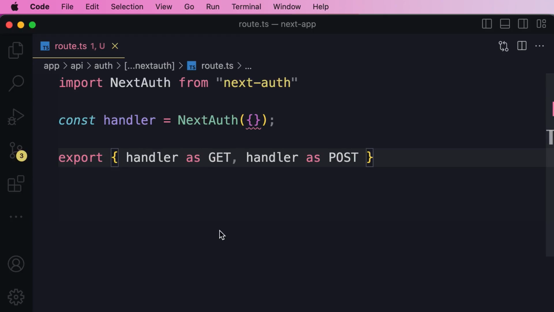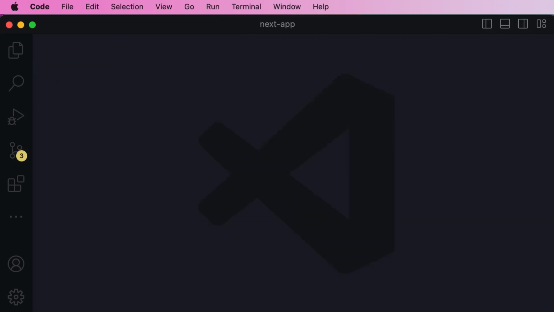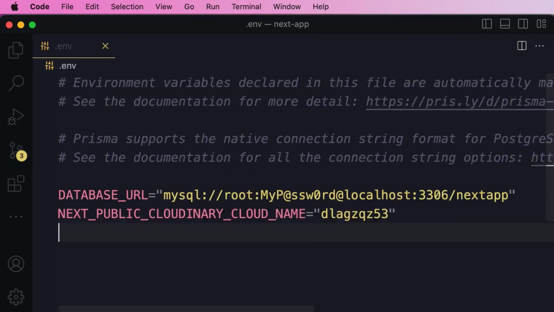So essentially what we're doing here is that we are letting NextAuth expose a bunch of endpoints that start with /auth. All right, we're done with this step. Next, we need to create two environment variables. So let's go to our env file.